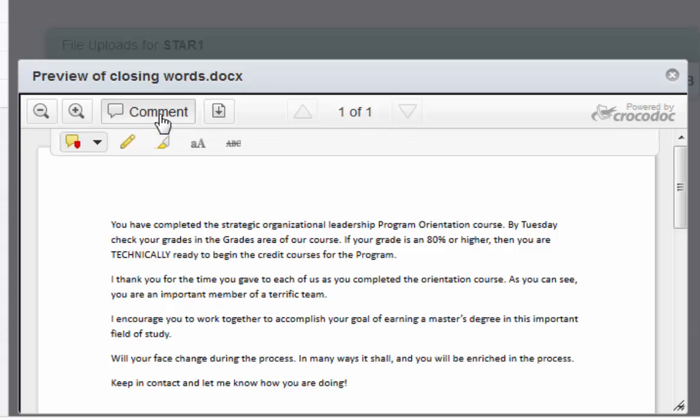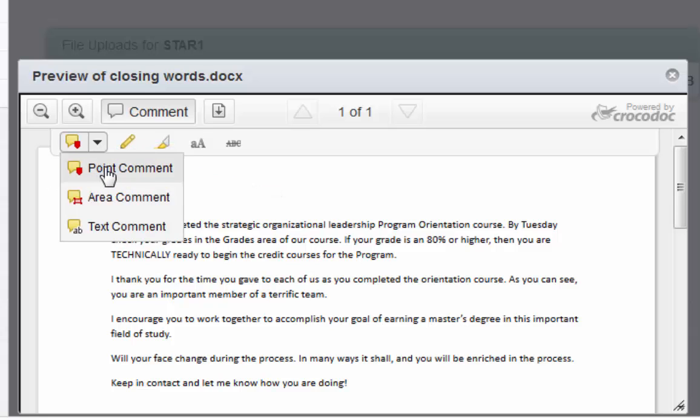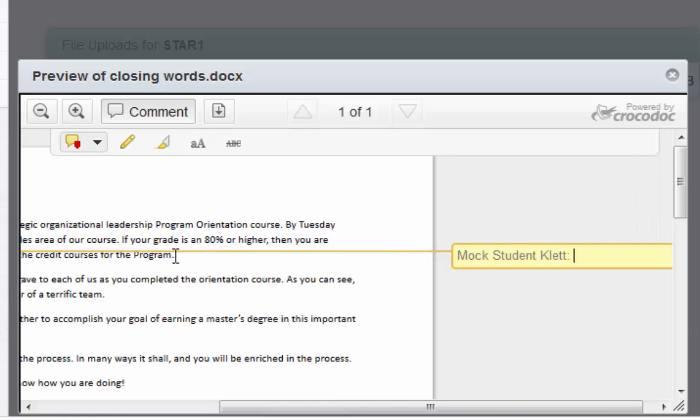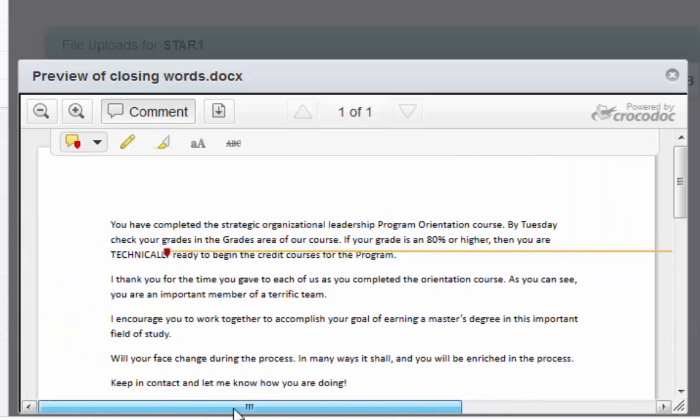And if I click on the comment, there are a selection of tools that I could utilize. The first one has a drop-down menu beside it. If I click that drop-down menu, I can put in a point comment, an area comment, or a context comment. Let's see what those are. I'll start with the point comment. So I'll click that, and that's what's selected here. Notice my cursor turns into a red arrow. If I come and click on the word technically, it puts the mark right there, and I can make my comment. So there's the student's comment, and it's pointed right at the technically area.